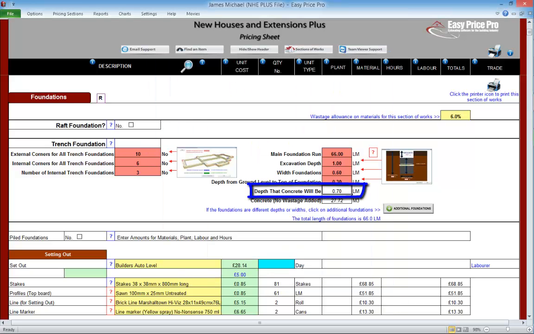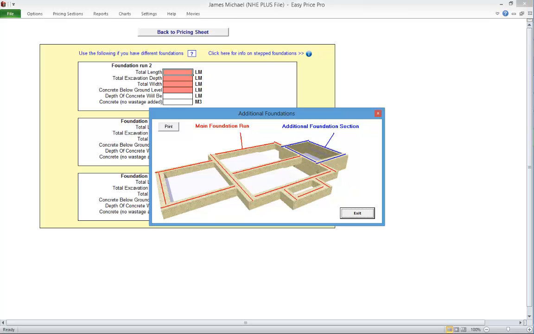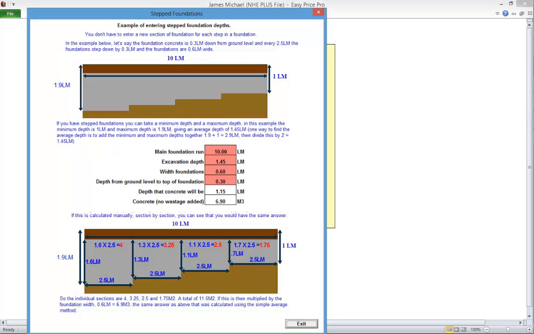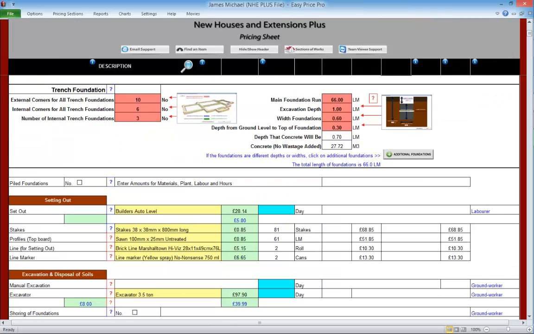The depth that the concrete will be and the amount required prior to wastage being added is automatically calculated. Additional trench foundations can be added by clicking this button here. We may want to use this function if a section or sections of the foundation are deeper or if the internal foundations are a different width or depth. Remember, if we enter additional foundations in here, the length of them shouldn't be included in the main foundation run box within the first trench foundation section on the main pricing sheet.